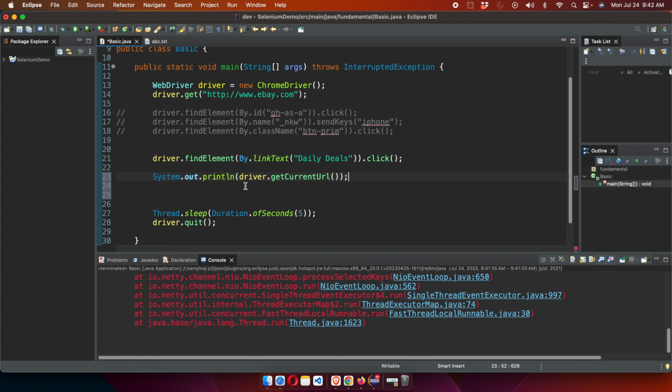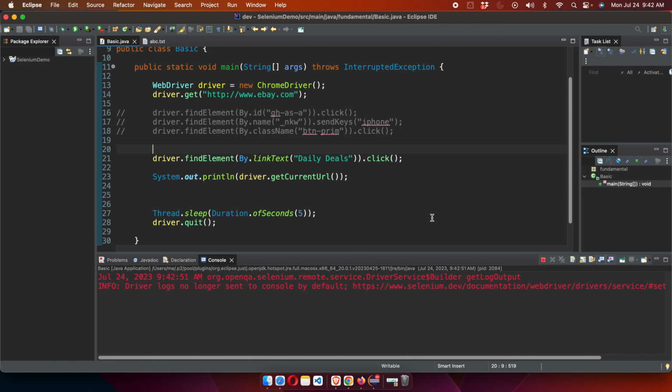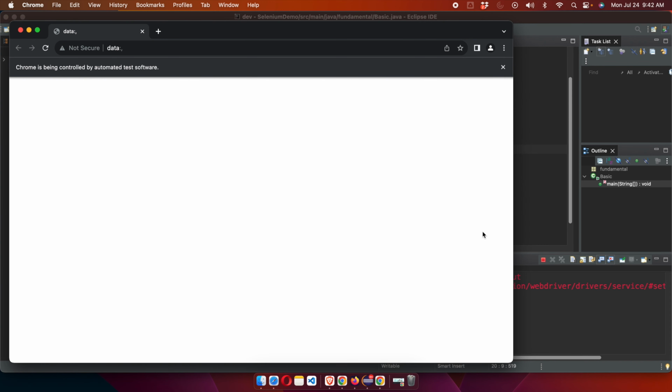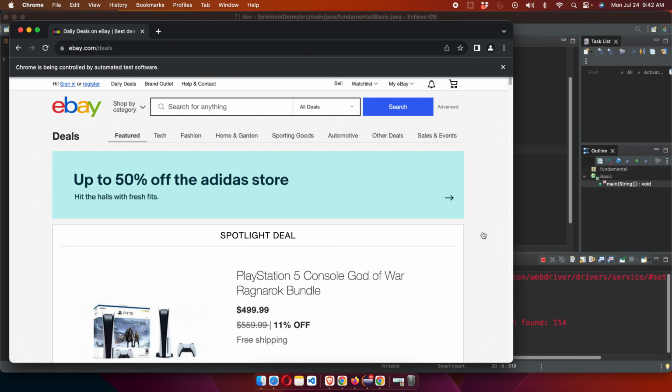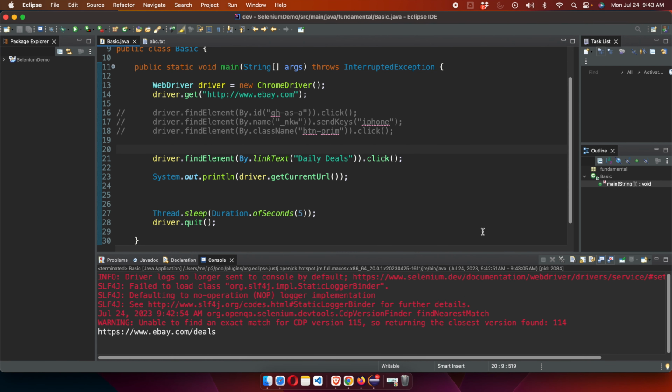Now we need to save the program and run the program. So I'm going to save it by using the shortcut Ctrl S or Command S, and then I'm going to run it by the green triangle. Once I hit the triangle, it will execute the browser and it will go to the eBay website, and then it is going to the daily deals page by clicking the link text, and it is waiting 5 seconds because we defined a 5 second wait time, and once 5 seconds is over, the browser will close automatically and it will print the current URL in the console.